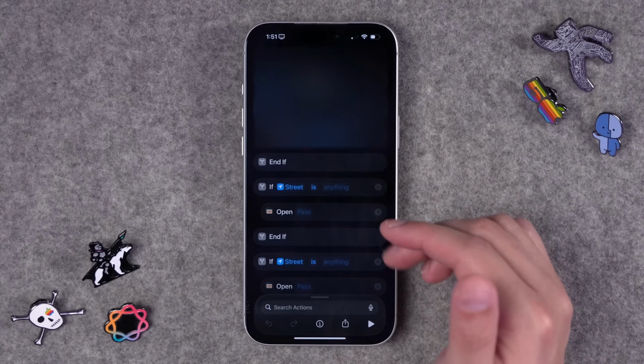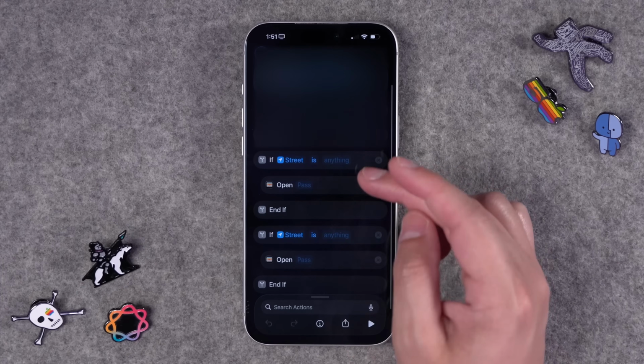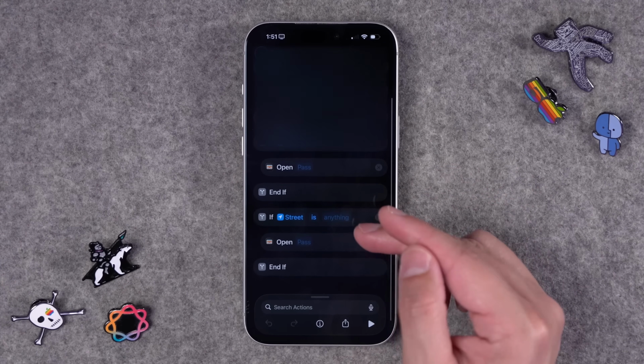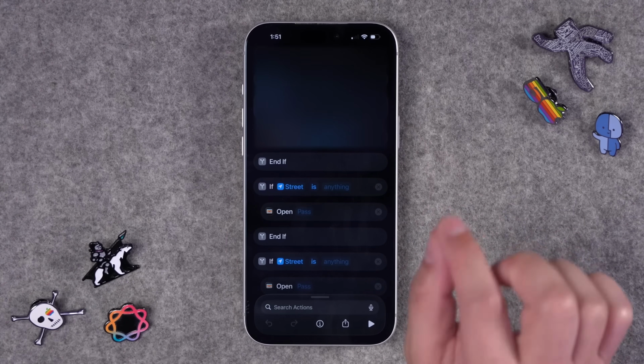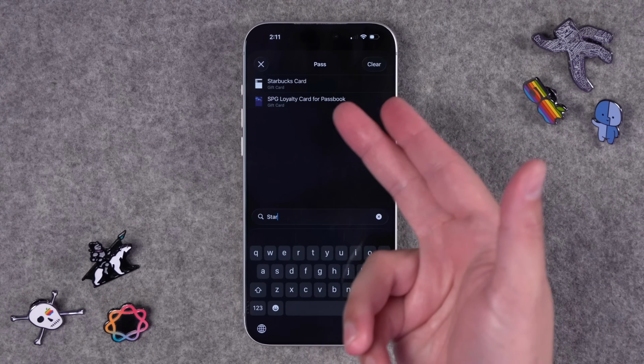Then you can add multiple locations to these different if statements. Maybe one is your gym, and it'll open your gym pass. Another is a restaurant or other rewards program. And you can run one shortcut to pull up the exact pass you want whenever you're there. Also works with things like your Starbucks card.